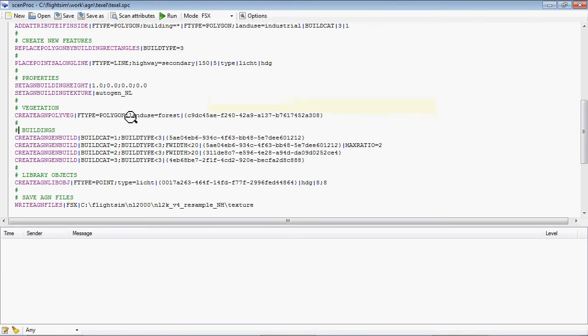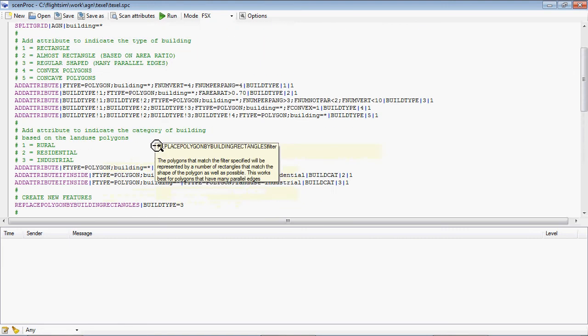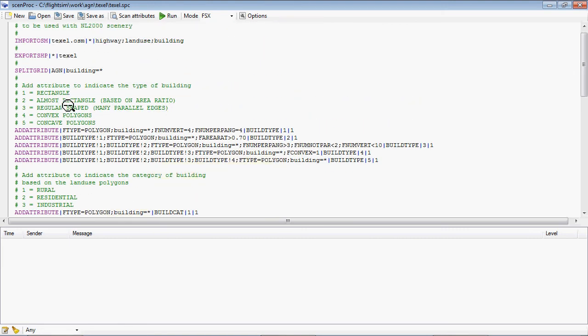Next, we'll create some buildings, and here I have 4 different steps to do that. First, I create buildings for all buildings that are of building category 1, which is the rural category, and I only do it for building types smaller or equal to 3. So 1, 2, and 3. And if I scroll up, that's the rectangular, almost rectangular, and the ones that we replaced with rectangles. So those can be represented well with the Autogen buildings.